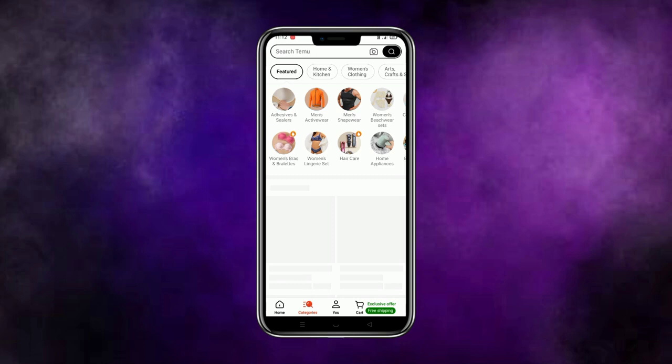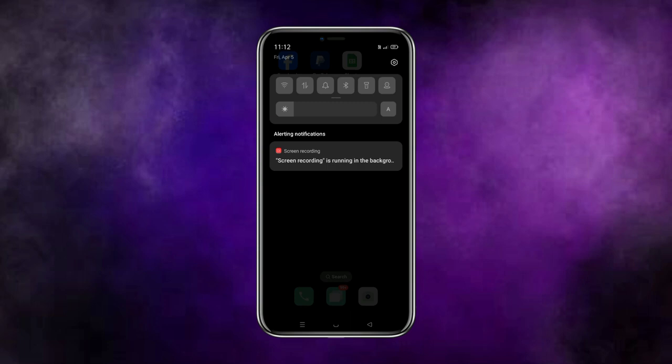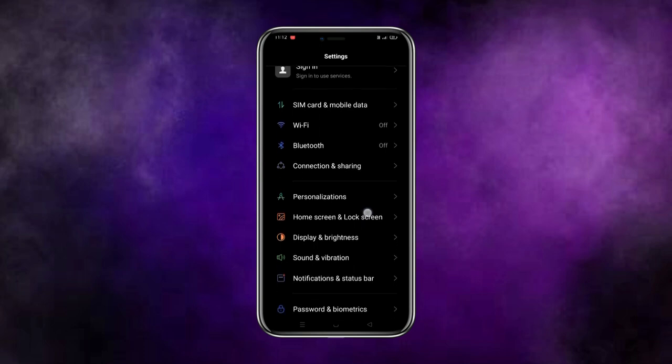This is the application itself. It's basically like an e-commerce auxiliary app right here. So it's really good to get to know this. Go to settings, and let's just get to the point here.